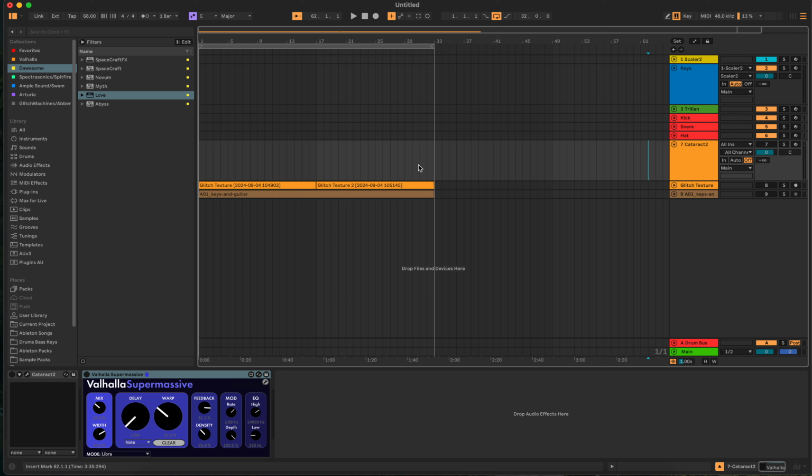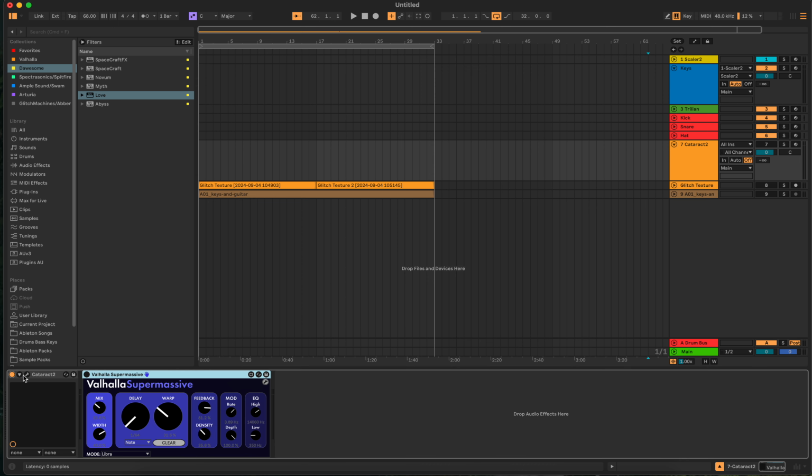So that's what I'm talking about. How do you get that texture or that uniqueness in your track? So one way to do it is using effects and also other tools like Cataract from Glitch Machine.